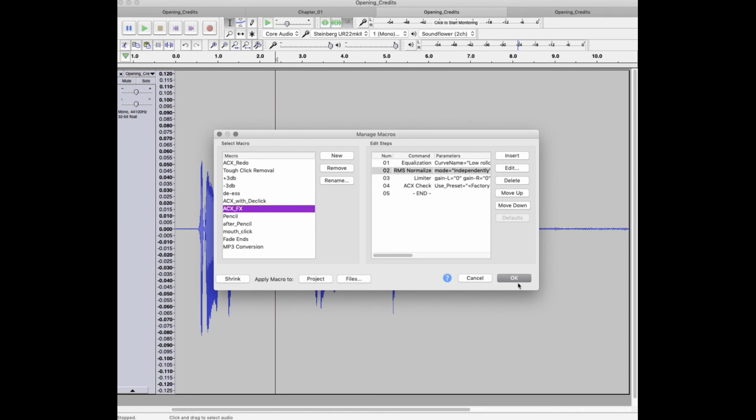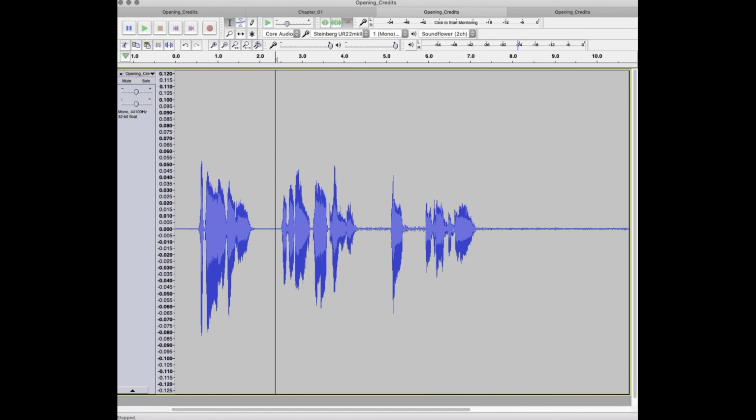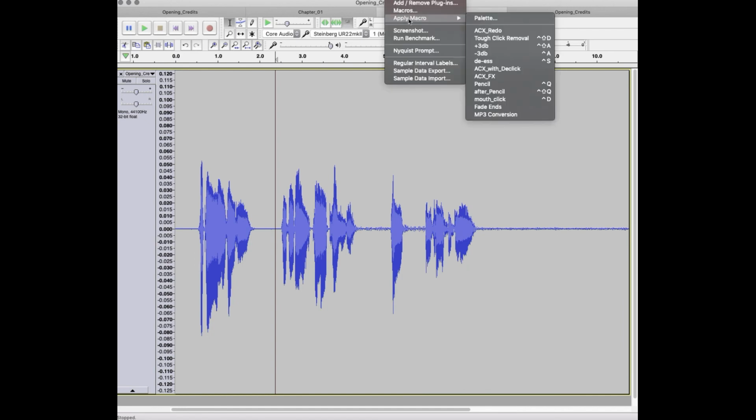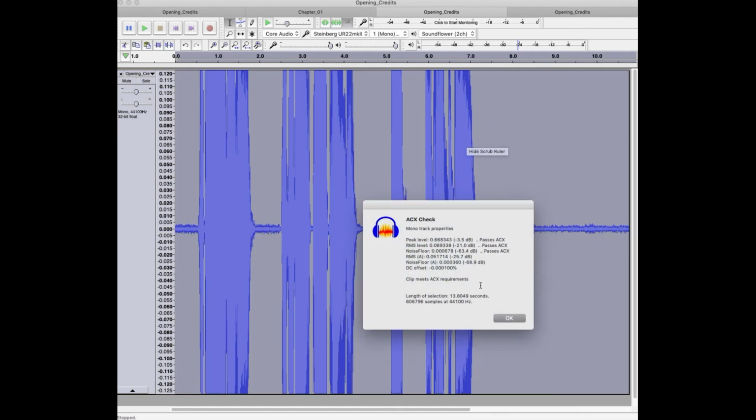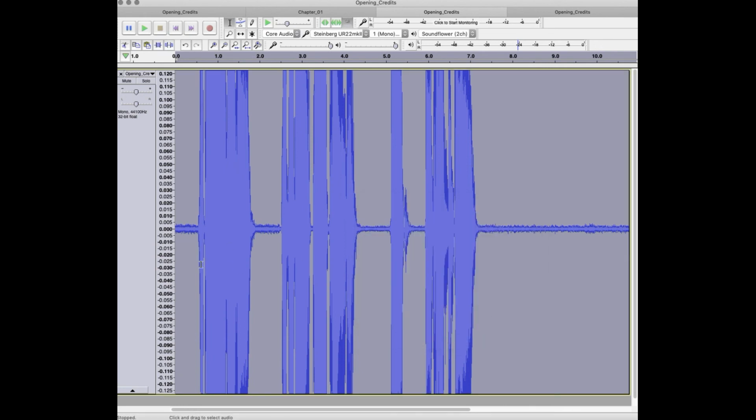So let's see, let's run it for fun. Tools, apply macro, ACX FX. Whew. Now it passes. My noise floor 68.9. It ran super fast because it's a super small file. But now let's listen to it, because that's the most important part.